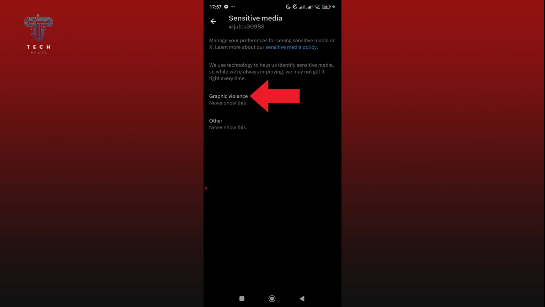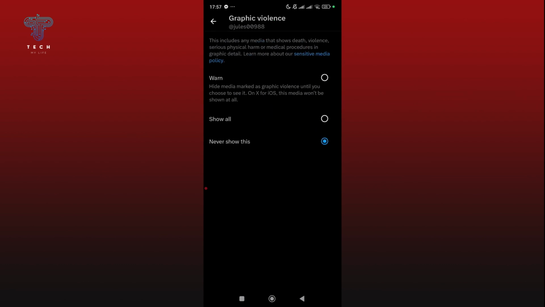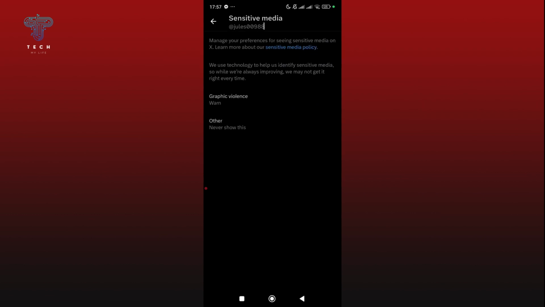Moreover, tap on Graphic Violence. Here you will find three options: Always Show, Warn Before Showing, and Never Show This. Select the option that suits your preference. Then go back and tap on Other.